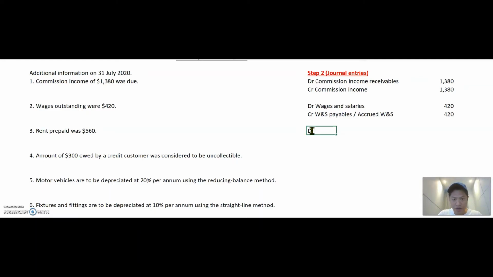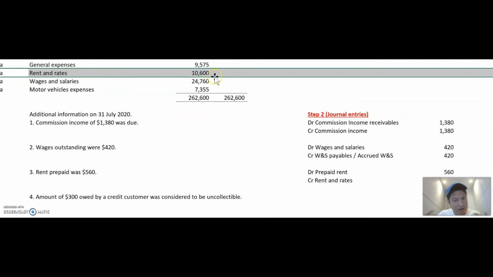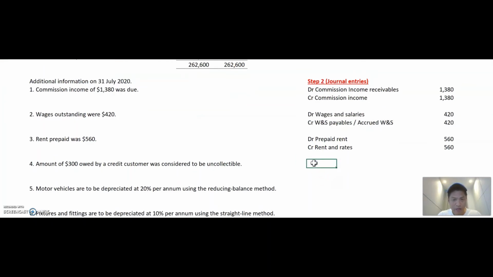So I'm going to recognize straight away a prepaid rent, and then I'm going to credit rent and rates, and I'm going to put 560 here. Okay, so this credit to rent and rates will bring down rent and rates, because rent and rates here is an expense. It's debit in nature, because expenses are debit in nature, right? And if I want to bring the balance down to reflect what the actual expense is for this year, then I have to bring it down by 560, which means I have to credit it by 560. Okay, so let's move on.